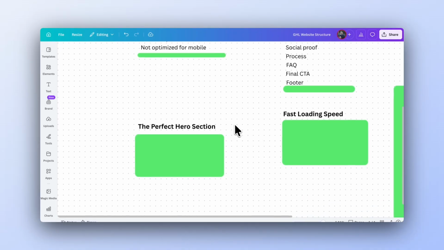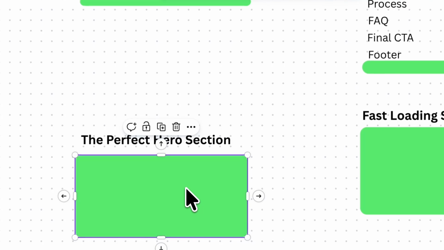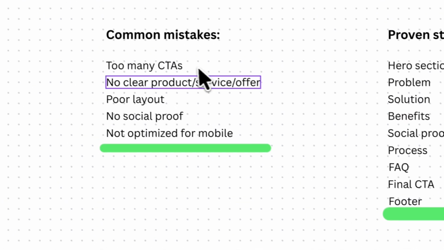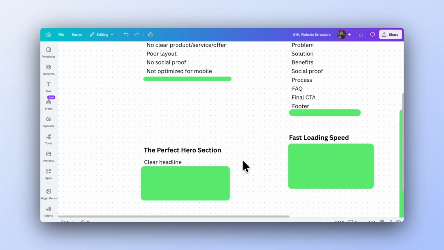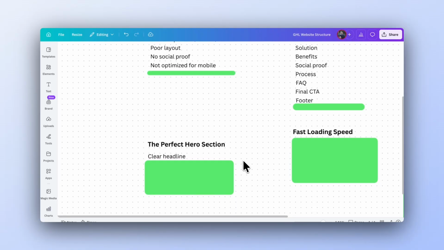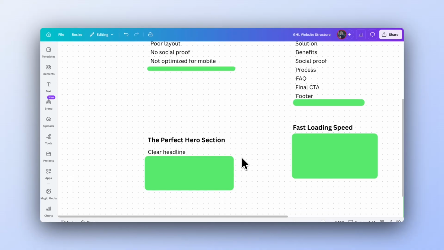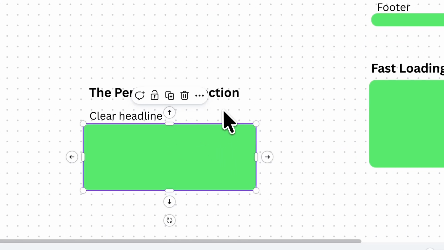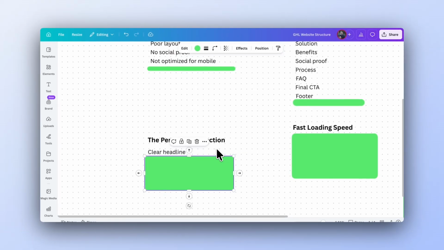Now let's move on to the perfect hero section, what you need and what you don't need to have on your hero section in order to call it a perfect hero section. So the first thing, as I mentioned earlier, it has to have a clear headline. So people need to understand right when they come onto your website what you're selling. Otherwise they will get confused and they won't care about your website or your offer and they won't convert.